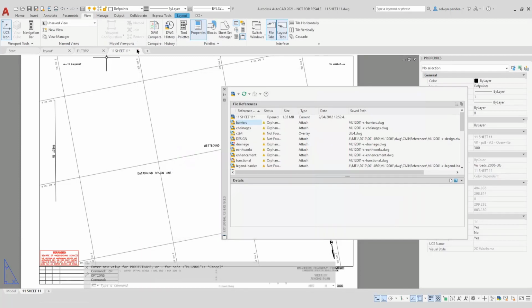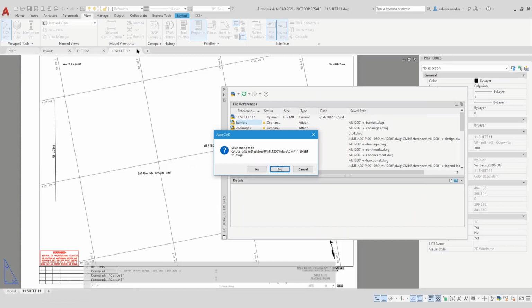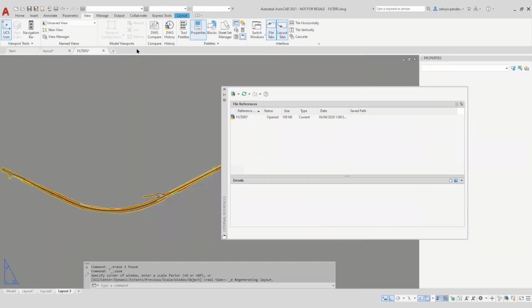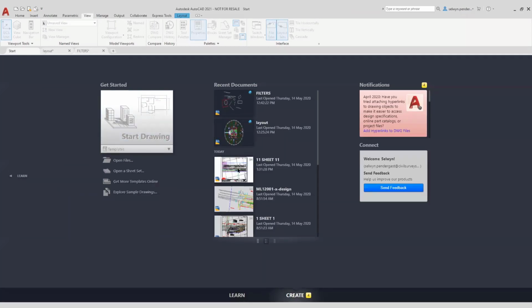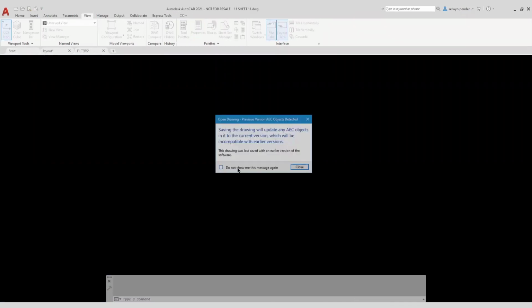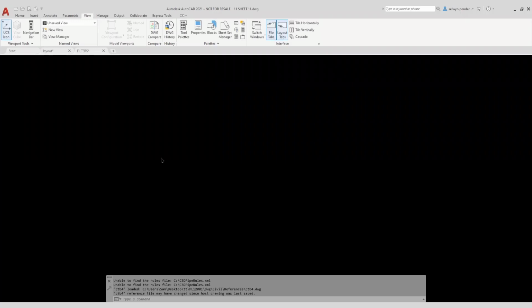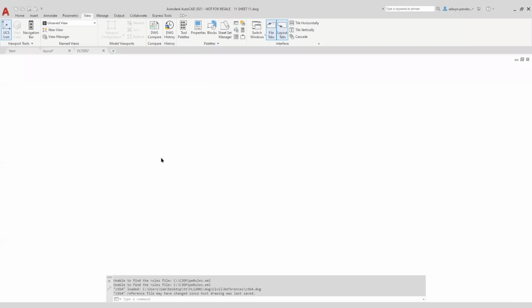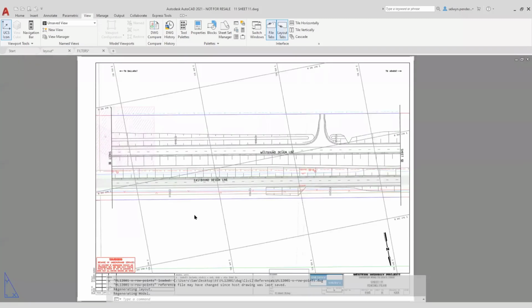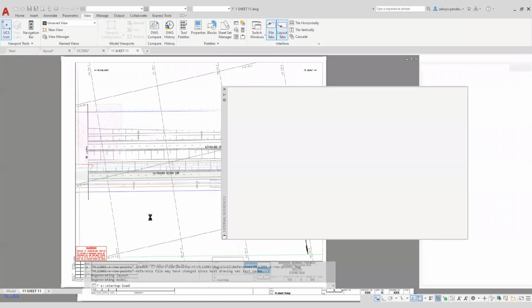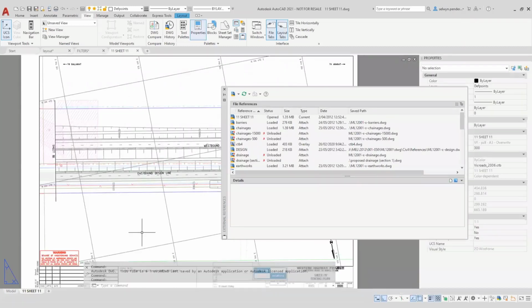I'll close this drawing. I won't save it and I'll reopen it. Close that. And you now see that our reference files have come in because we have set that project name and the project path. If I open another drawing out of that folder, we've got sheet 11 of 11. I'm going to grab sheet 18 of 18.